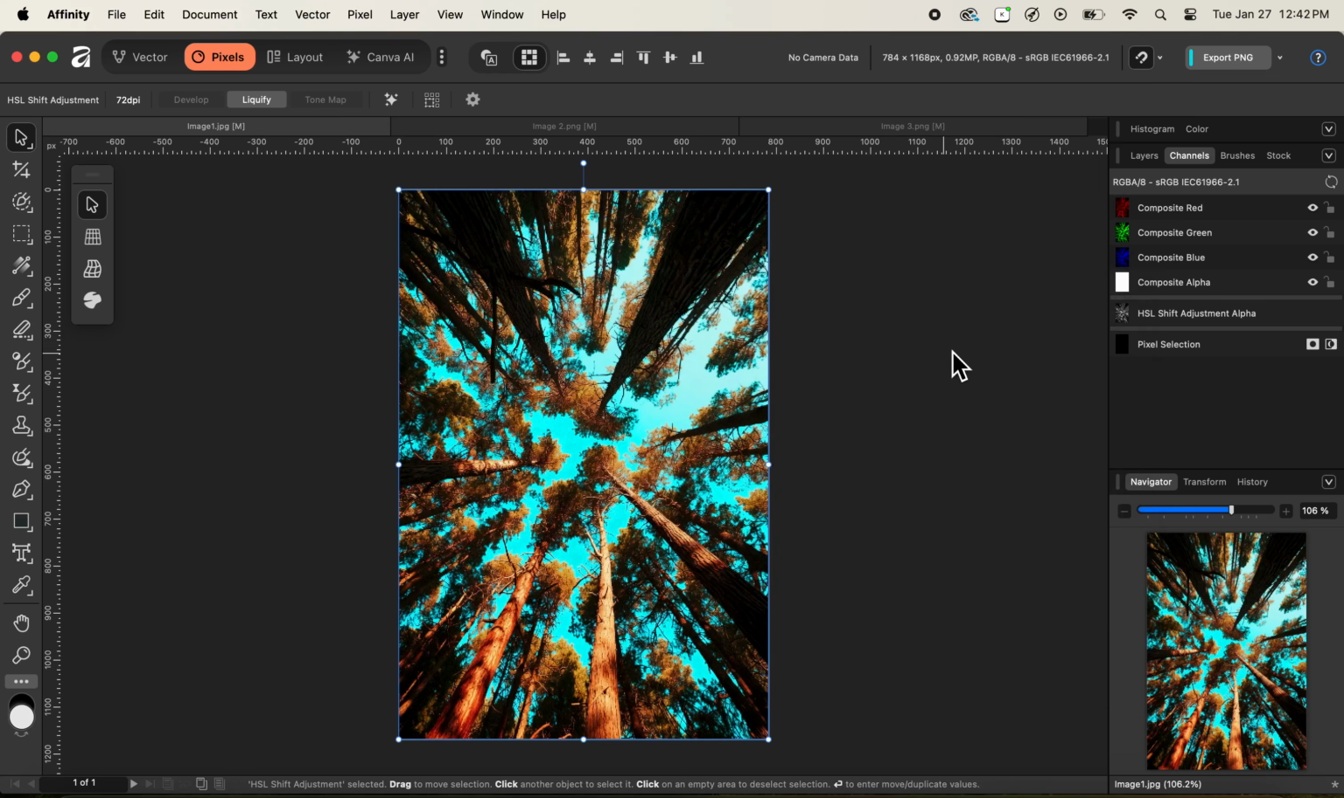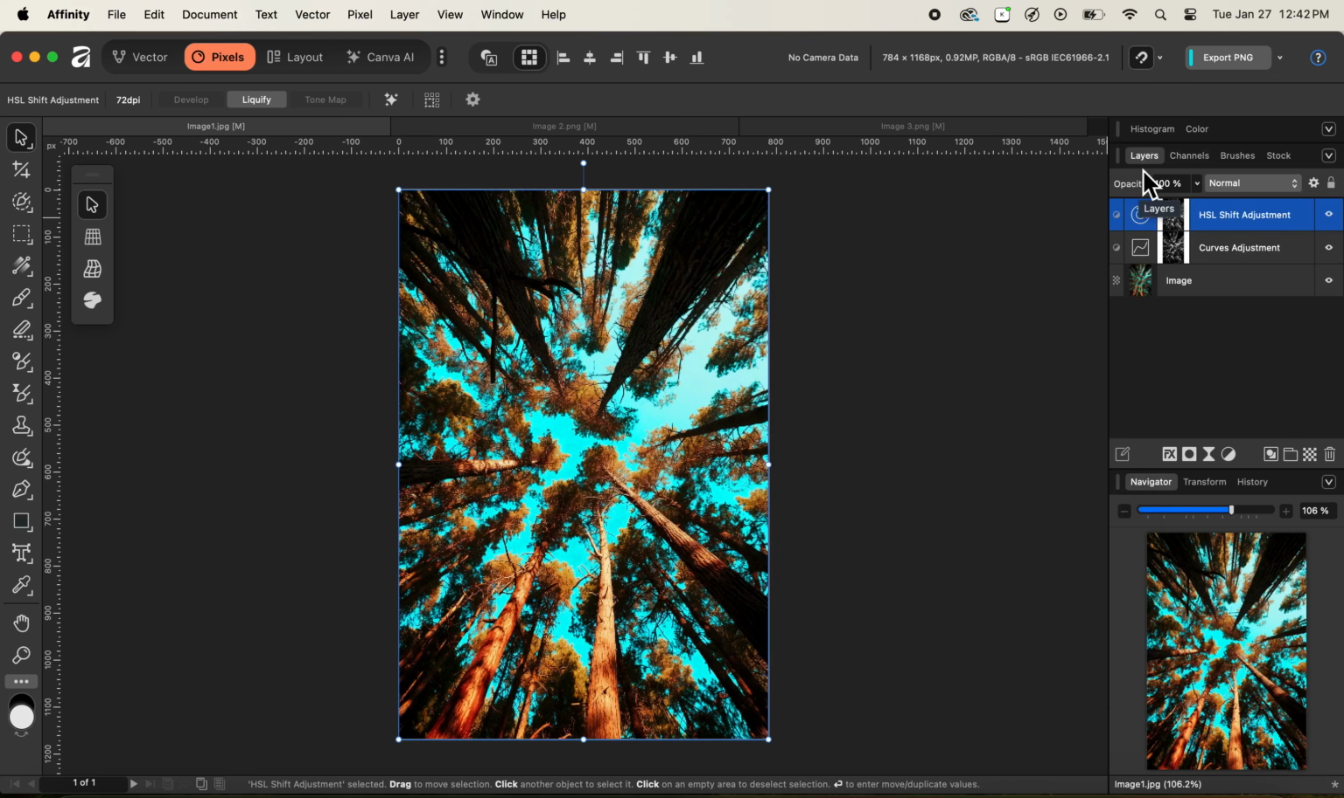Now if we come back to our layers panel, you can see that both of the adjustment layers are fully intact and we have applied the mask to both of these adjustment layers by making the selection through the channels panel inside of Affinity. Next, we'll be opening image 2 in the next document right here.